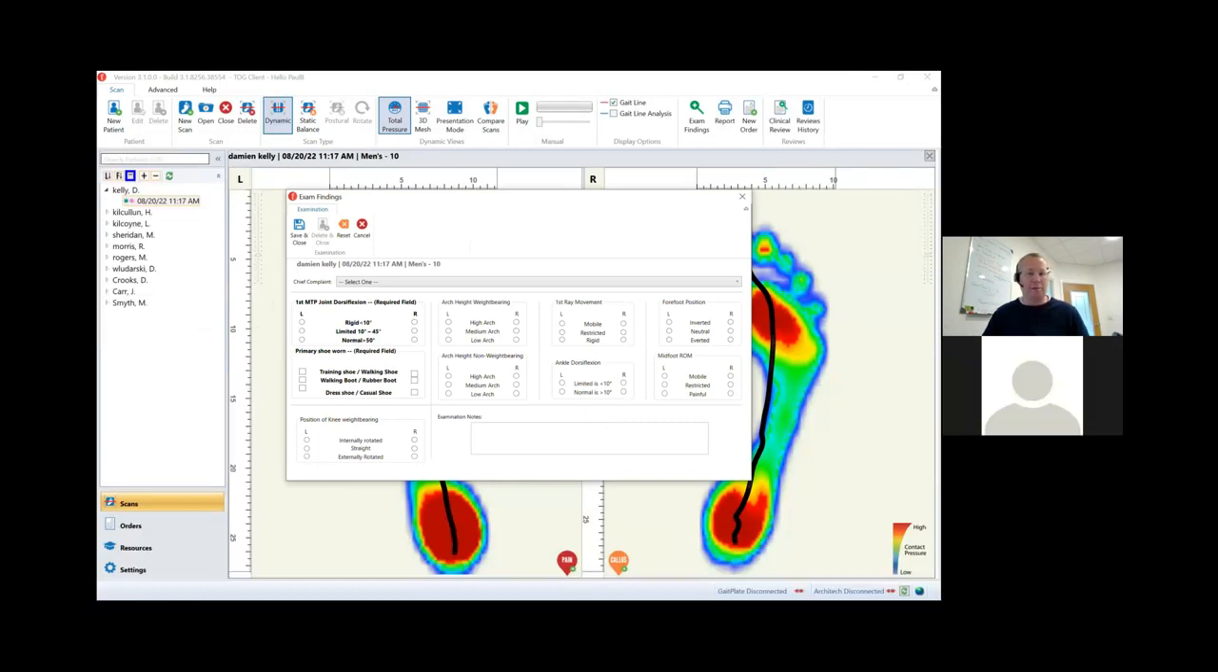There's a little bit of a formatting issue with this. This is going to be updated in the next update in the next few weeks, but literally you can choose one of these as the primary shoe that's going to be worn. If you have anything extra on top of that, you can go into examination notes. The rest of the information is up to you.